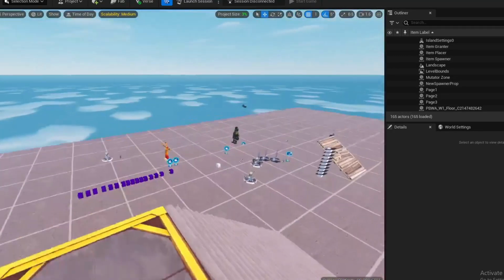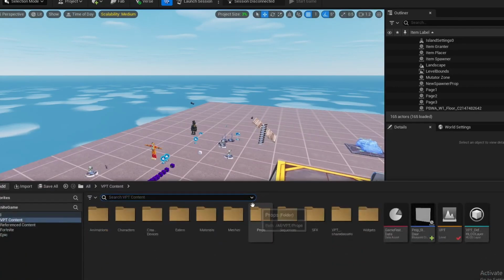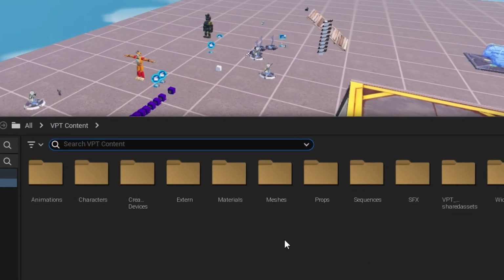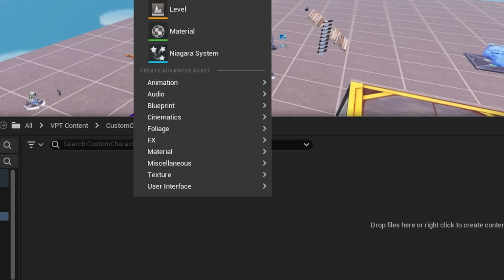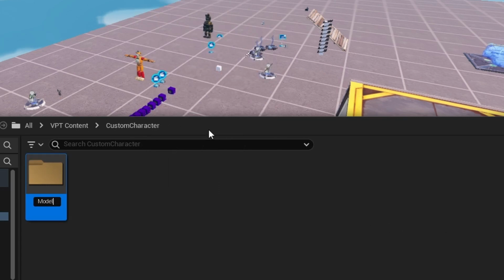Okay, so in UEFN, firstly, press Control Space, and then go into make a folder. Let's make a folder. I'm going to call it custom character. Go in here. I'm going to first create a new folder. I'm going to call it model. You don't have to, but I'm just doing this to keep things organized.